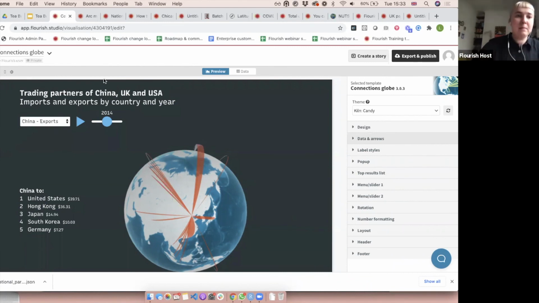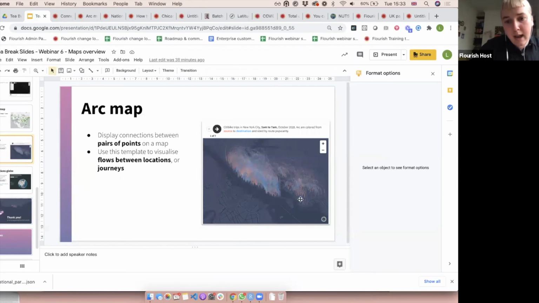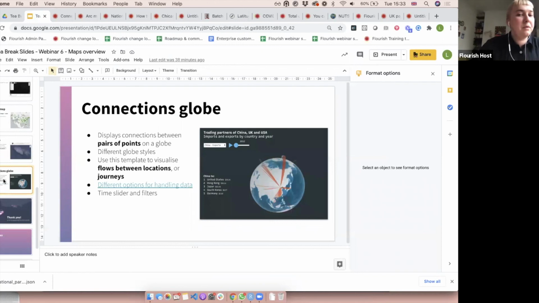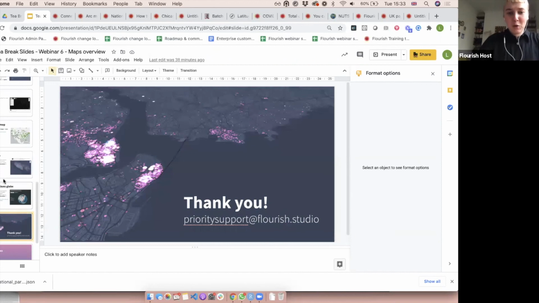So where you could maybe show, as this example here is showing in a city, the arcs, the flows, that wouldn't work as well on the connections globe because this one's specific to the world, but it has a bit of a unique look. So that is the overview that I've put together of the different map templates. I am sorry for bombarding you a bit there with all those different maps. I hope it was helpful.